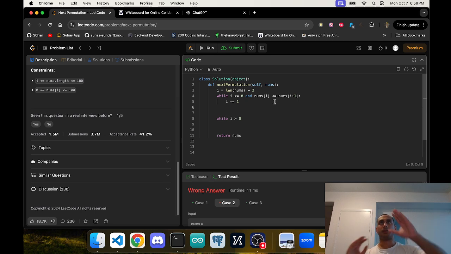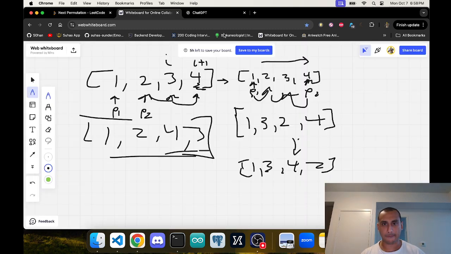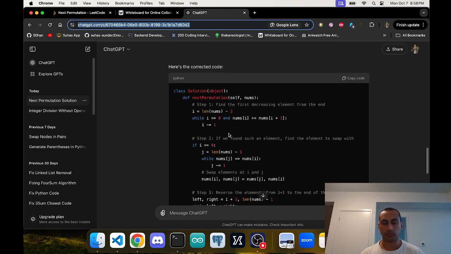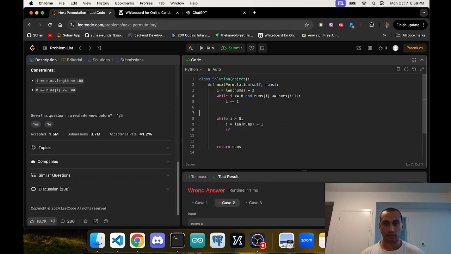So first we have to find the first decreasing element, then we have to find what to swap it with. So j equals len(nums) minus 1, because we want to start at the very top. And then if... oh no, it's going to be a while. This is the if. So if i is greater than 0, we have to figure out what to swap.